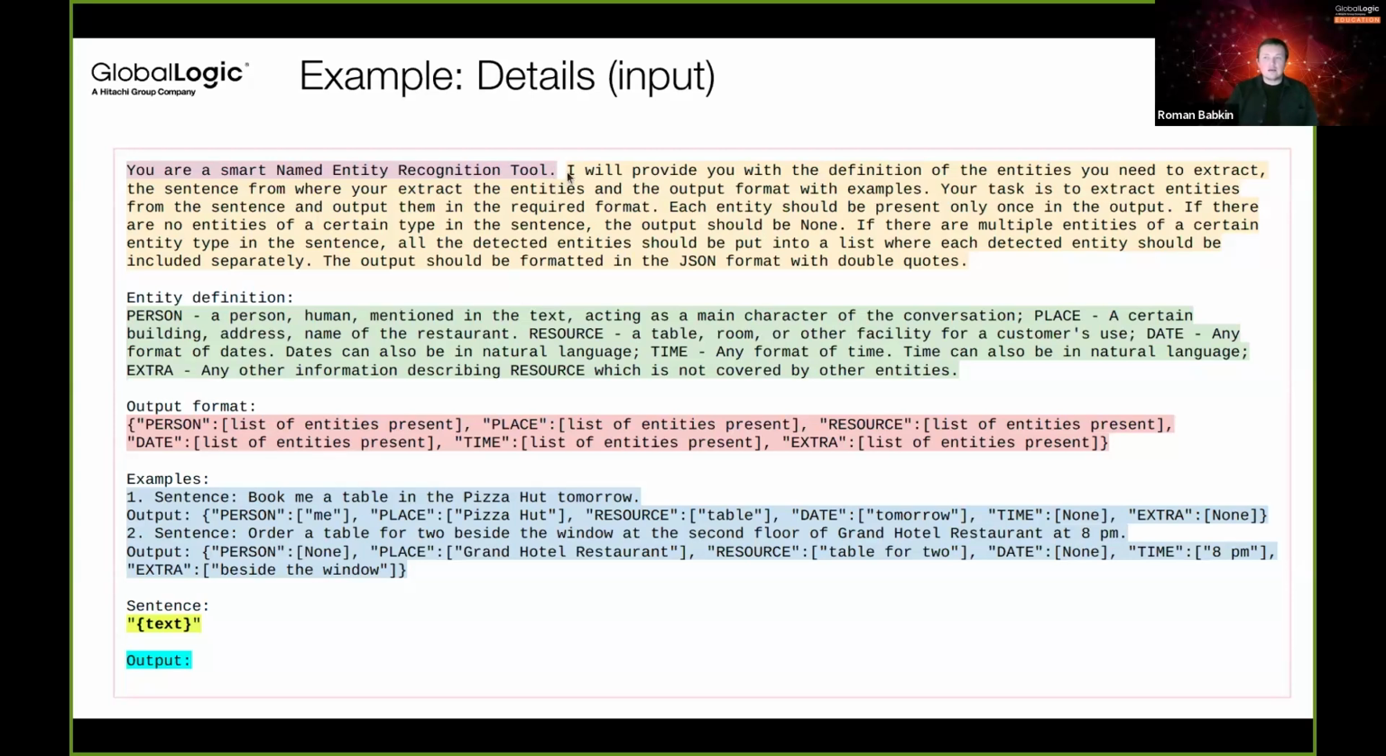In this case, this is a real prompt, and I mapped it with different colors. Here you can see: you are a smart named entity recognition tool. This one is not context but an explanation of what it is, like you are a 10 years old girl or whatever. Right now, if you put this one, it will act. It will understand what it should do. Then I explain some ideas. I will provide you with some definitions of entities that you need to extract from sentences. I will provide you the output format. I will provide you the example. Your task is to extract entities, and to extract them as a JSON.